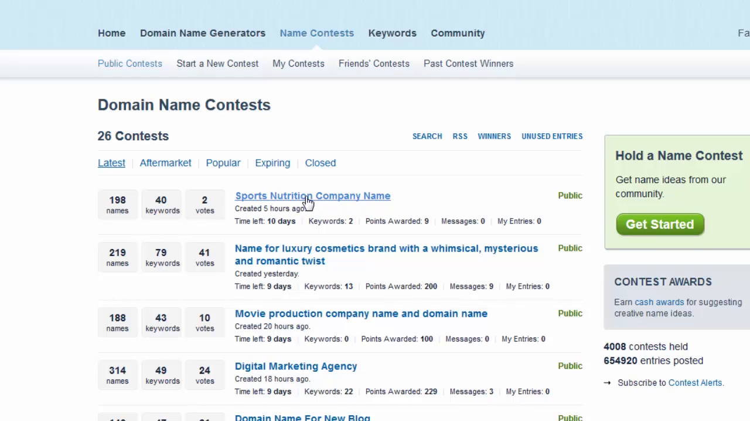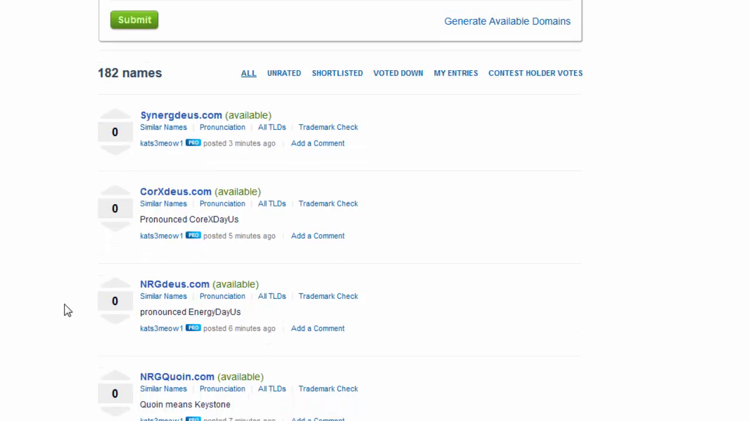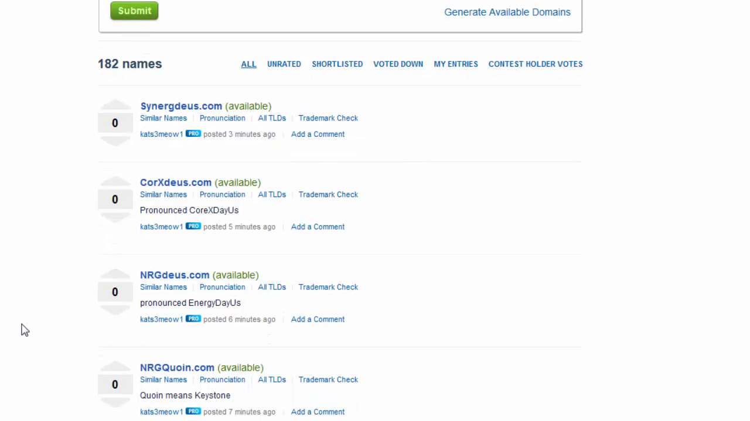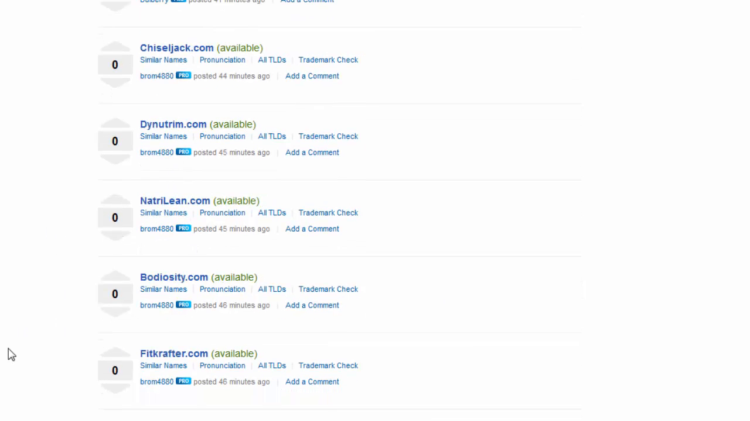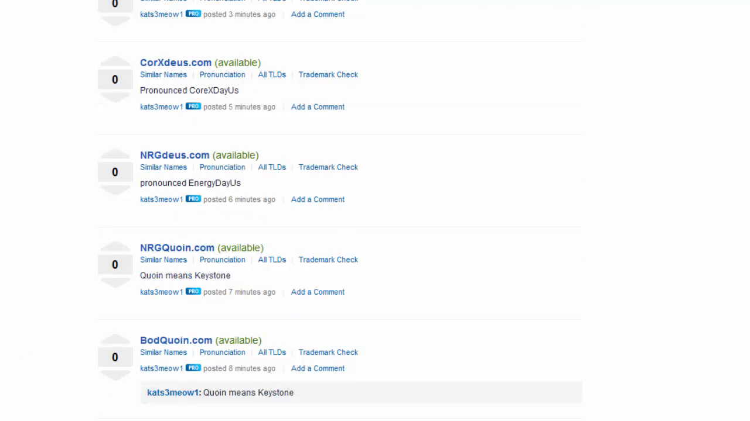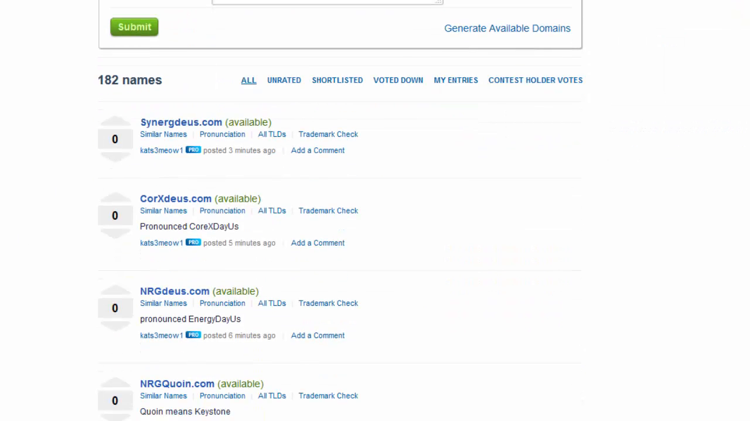For example, we have sports nutrition company name. Let's look at that. And here you'll see 182 names that have been suggested by other members. If it's available, you'll see the word available next to it. So this is getting others to brainstorm for you and find domain names that relate to your request. And also available are similar names, pronunciation, all TLDs based on this word, and trademark check. Very useful. If you have a suggestion for this description on this contest, simply type in the domain name here, and only available domains can be posted. You can place a comment, which is optional, and you'd submit it, and your suggestion will appear below.